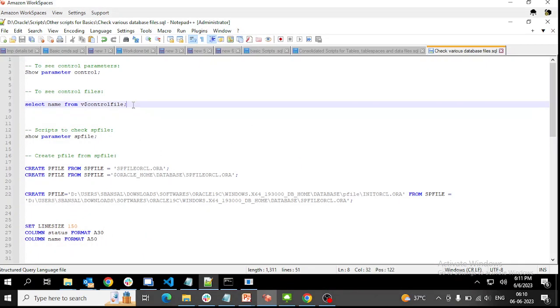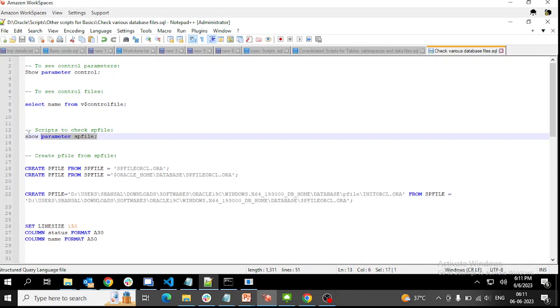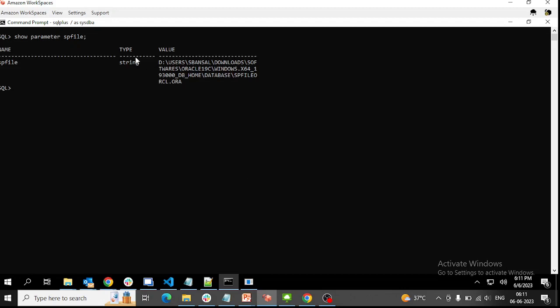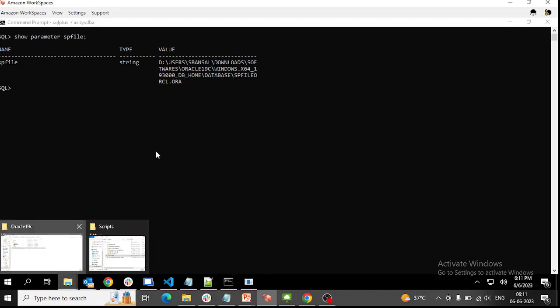Okay, so let's see what file we are using. We are using spfile here, and what is the location? The default location is Oracle home, and then database, and then your file name. Okay, so let's go and see if we have the file here.